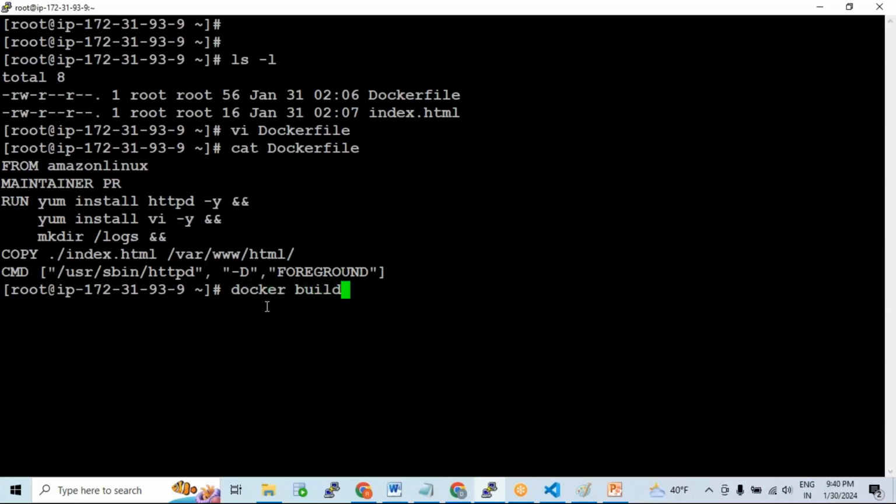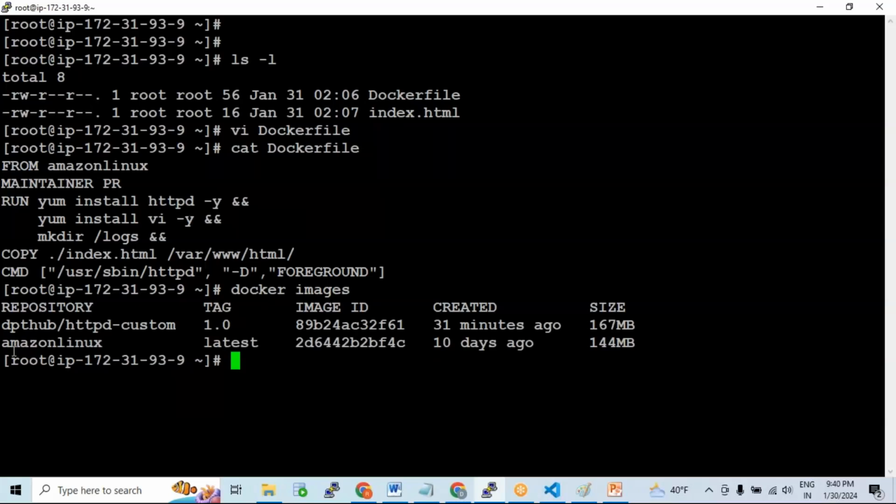docker build -t, let's say docker.io/dpt hub/ docker images. Okay, let me use the same name, guys.